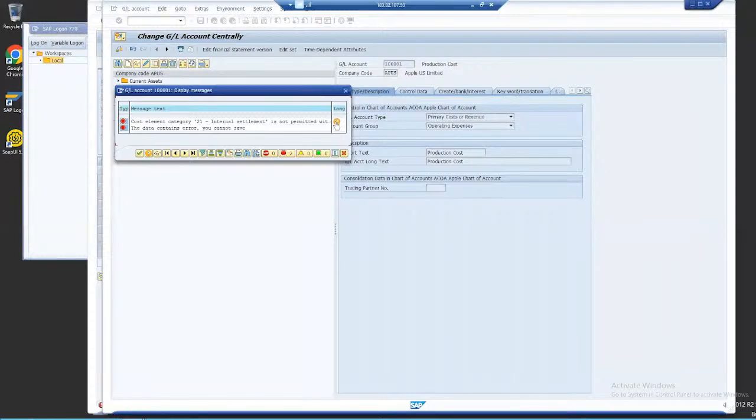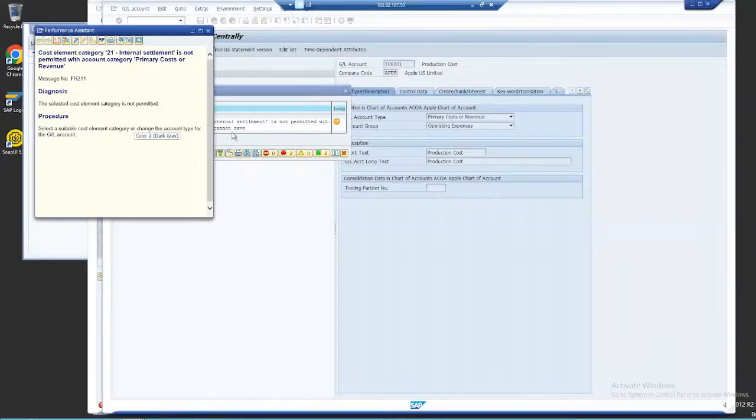Expand it. Yeah, click on long text. Click on long text. The question mark symbol is the long text. Is not permitted with the account category primary cost or element. So cost element category is causing the issue.